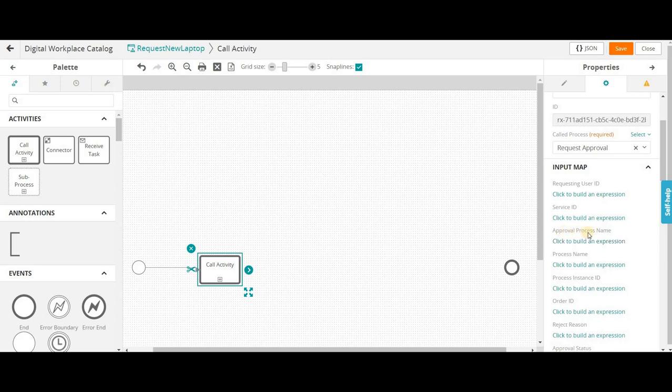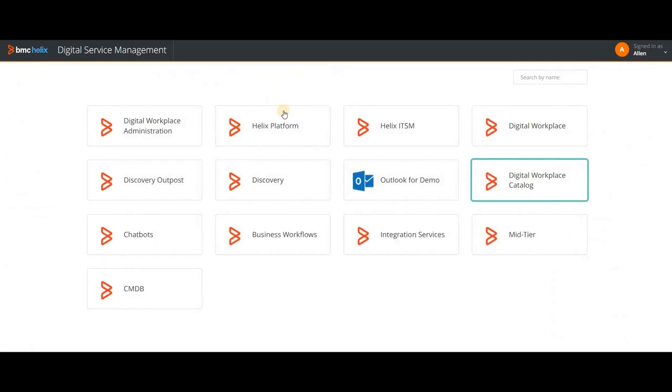Okay, so whatever approval process name you define here in the request approval, that will be requested. Now, what is this approval process name? Let's go to that first and then we will come here. So now if I go here, let me go to Remedy.